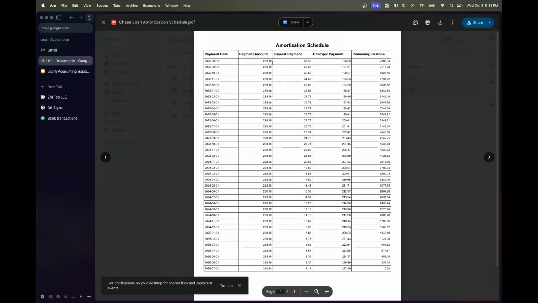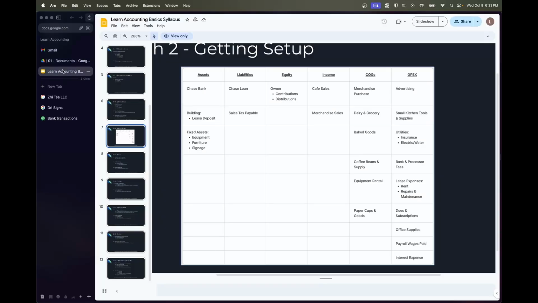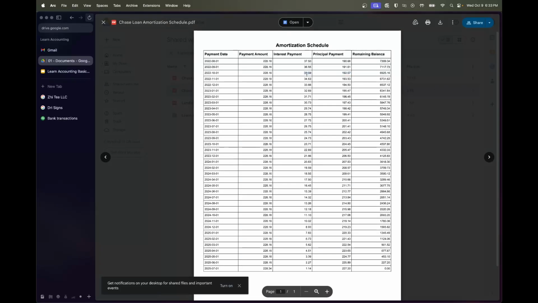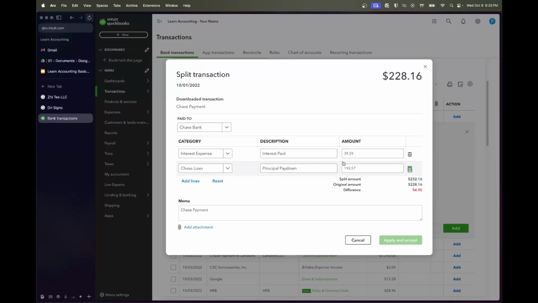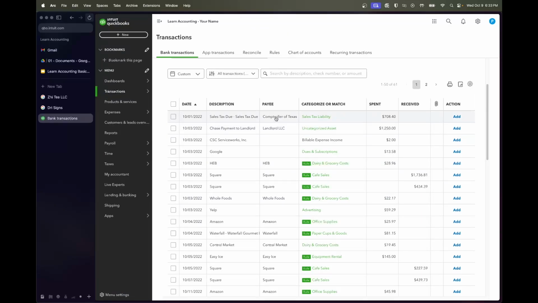To our amortization schedule, we will see the payment for October 1st will be $35.59, and that is our principal payment. Obviously, I did not remember that number correctly. It is $35.59. There we go. Alrighty, hit apply and accept. Got that one knocked out.